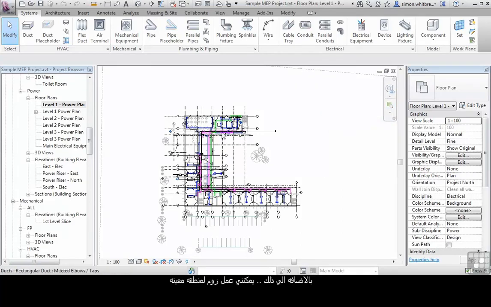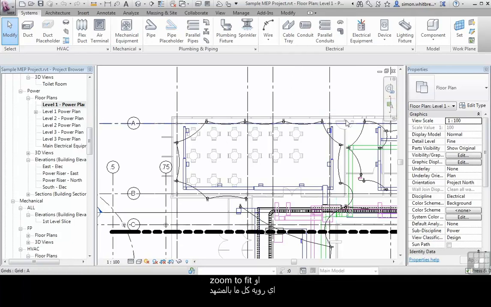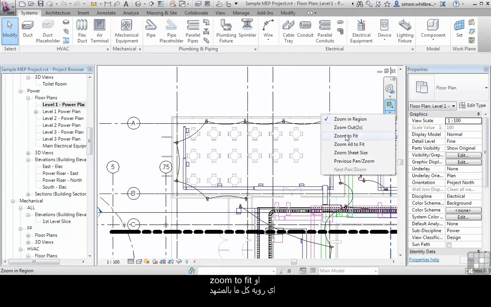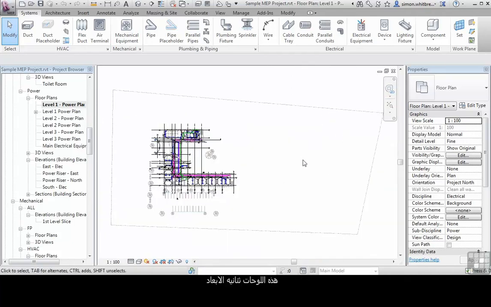Additionally, I can zoom in a region or zoom to fit. These 2D plans and the elevations and sections have depth to them, and we will be looking at these in a lot more detail later on.